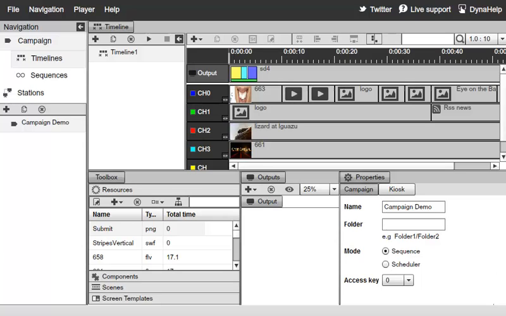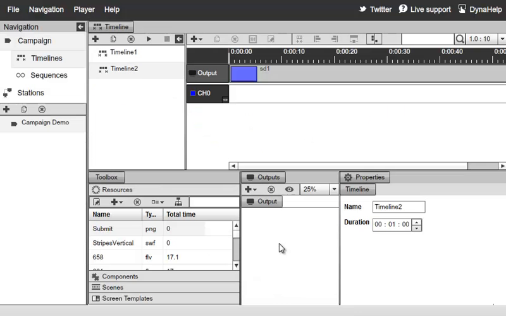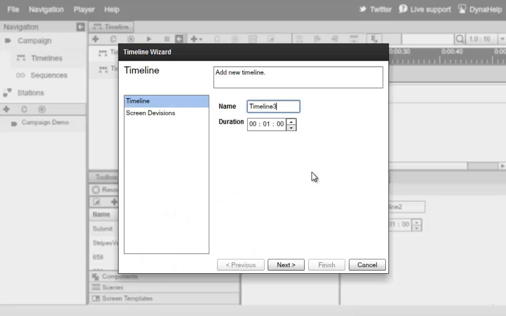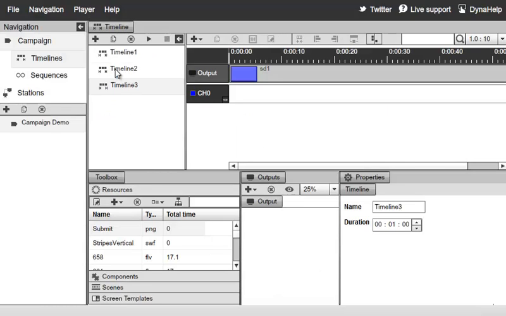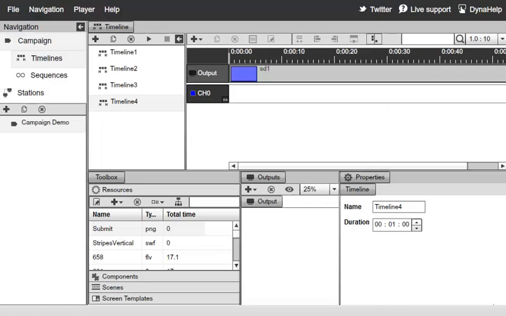So right now I just have a single timeline. Let's go ahead and add 3 more timelines to this particular campaign. Click on the plus sign. It's going to call this my timeline 2. Timeline 3, and timeline 4. So right now I have 4 timelines that are set for this campaign.